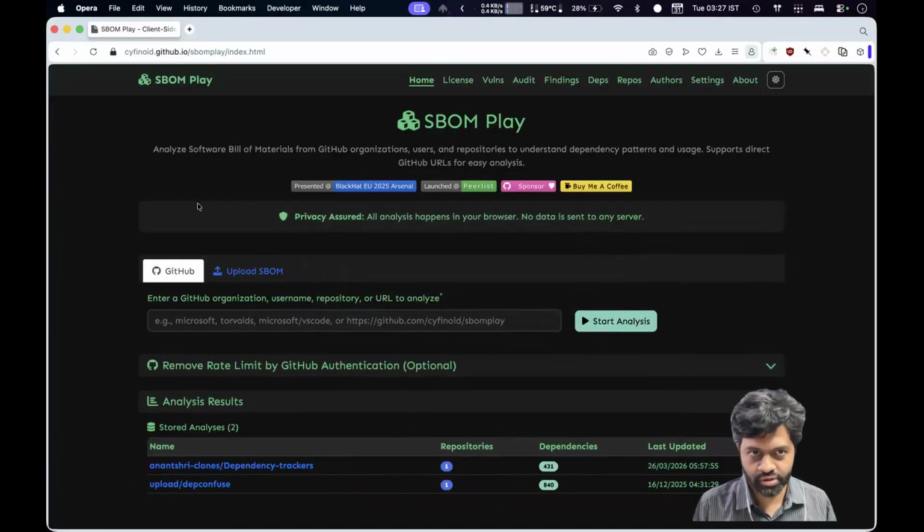So this is how the tool looks like. As you can see, I've opened the index.html page, and this is hosted on github.io. So there's no backend that can be used here. It's all HTML, JavaScript here.